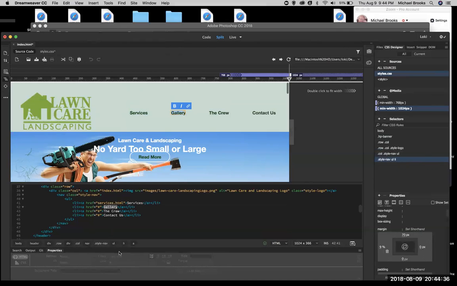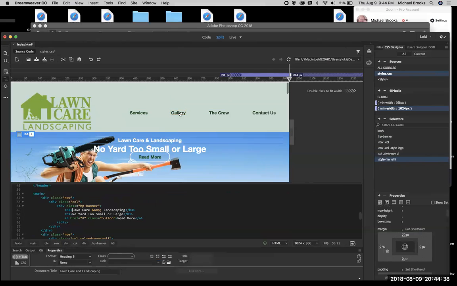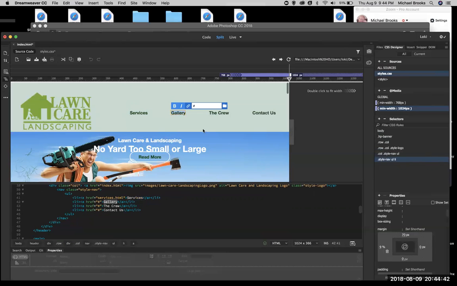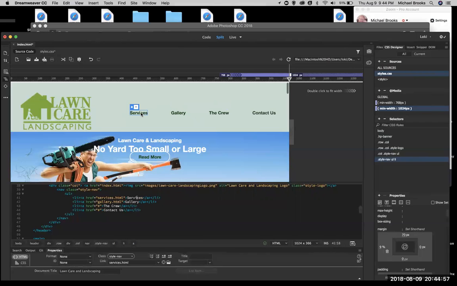Okay, this is starting to flicker at the bottom. That's unusual. So what we're going to do is double click on that and put it here. LLERY.html. See, there it took. Services.